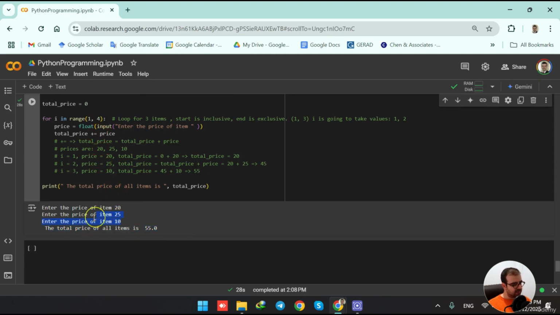Why did it ask me 3 prices here? Because we were having a range from 1 to 4, and 4 is exclusive. Therefore, it is going to ask 3 times to enter the price, and whenever I'm entering the price, it is adding the price to the total price variable, which was initially set to be 0, and in each iteration we added the price that we entered here to this total price variable, so the sum will be 55.